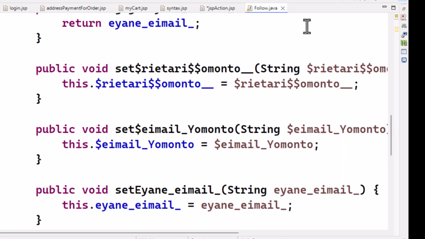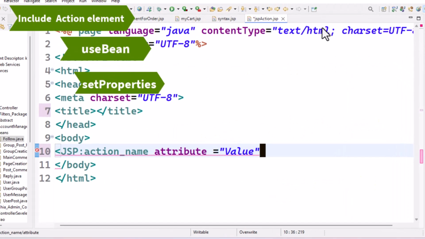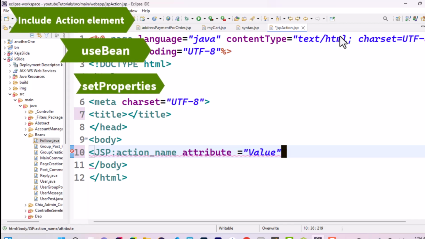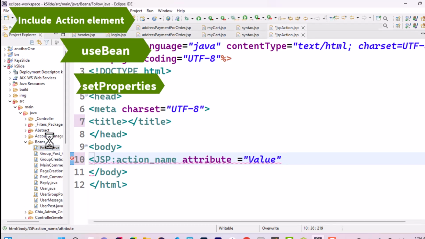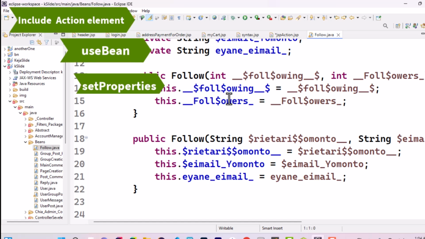And also we have the setProperty action. The setProperty action sets the property of a JavaBean. This is what we saw in here. That's why I mentioned the setters and getters.